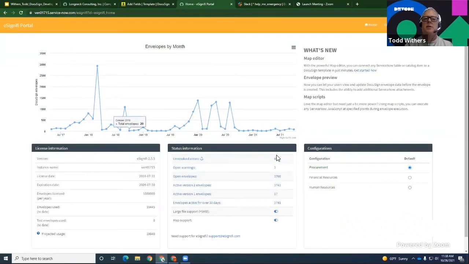So this is the place that an administrator goes to set up the integration between ServiceNow and DocuSign. So I'm going to go through this kind of quickly. There's lots of detail that I could talk about, but we're going to run through it quickly because really we're here to mostly talk about our journey and less about particularly what we created.